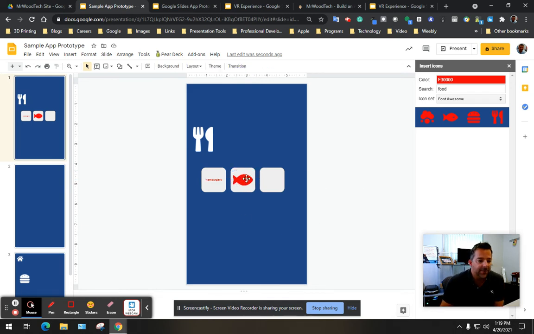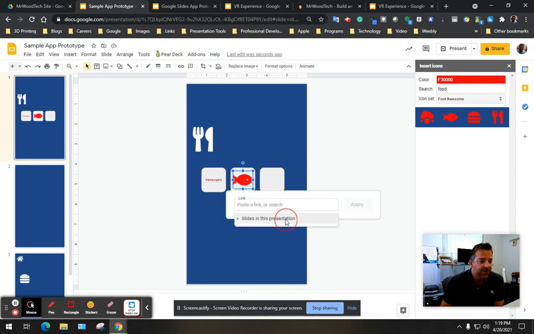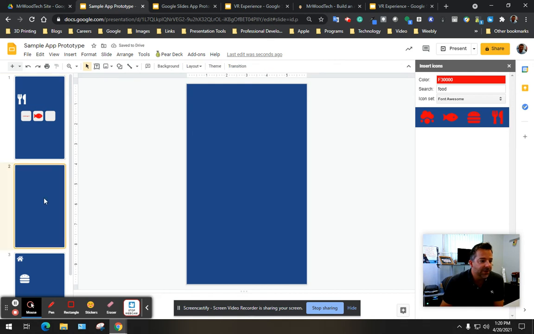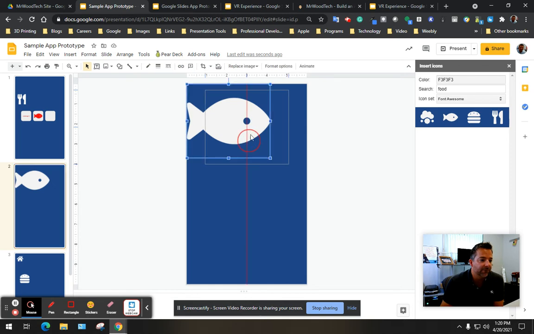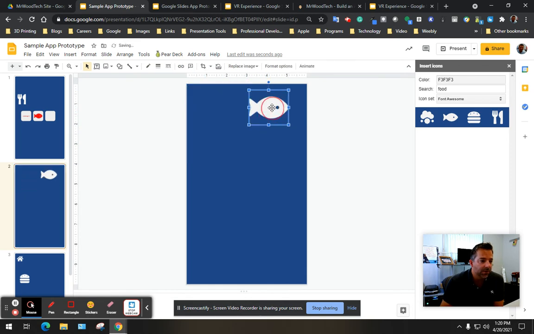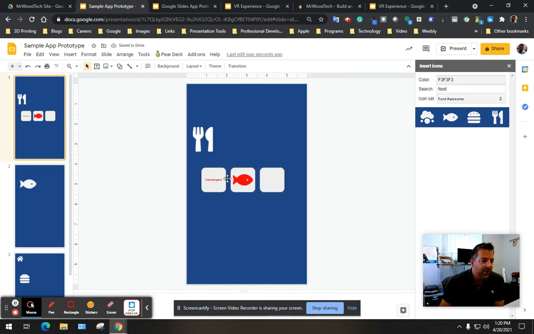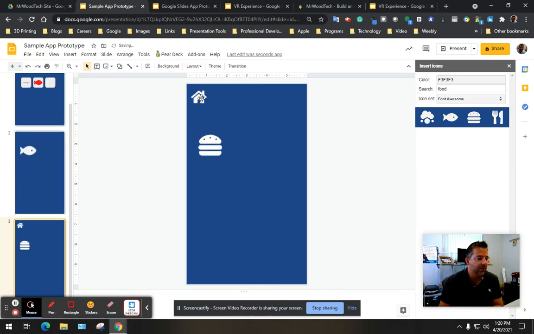Okay, so now I have a shape on top of a shape. So what I can do then here is just link that fish. And now I might link this to slide 2 and hit apply. And I'm going to come over to slide 2. And we're going to change this back to white so we can see it. We're going to add our fish icon, since this would potentially be our fish menu. And I'm going to go here. We're going to duplicate that.